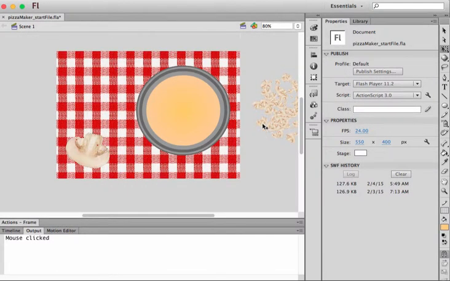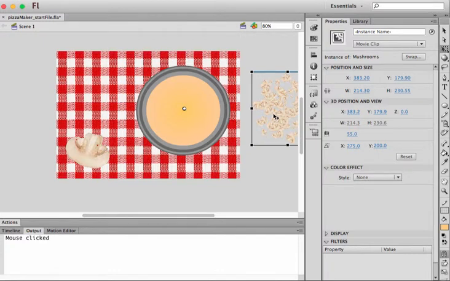What we'd like to do is we'd like these mushrooms here to fly in. Now in order for us to tell in the code that we mean these mushrooms here, we also need to give him an instance name. So when I click on him and I see his properties over here in the properties panel, I see he doesn't have an instance name yet either. So I need to give him an instance name so that I can tell him to go and play his timeline. So I'll give him the instance name mushrooms with a lowercase m.